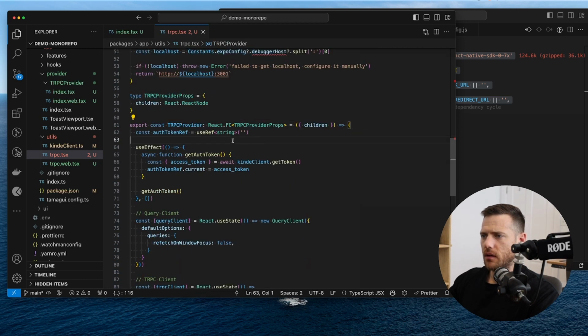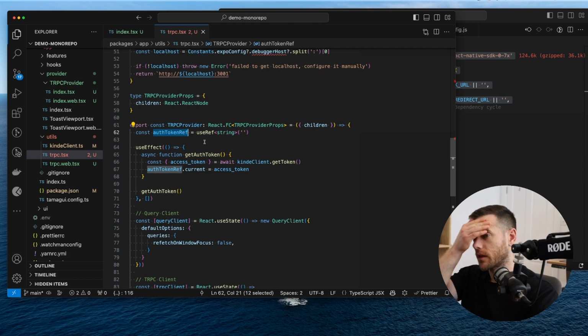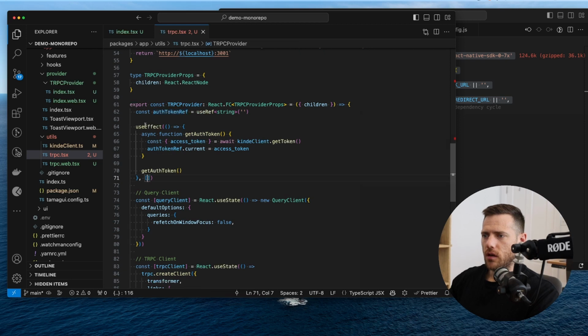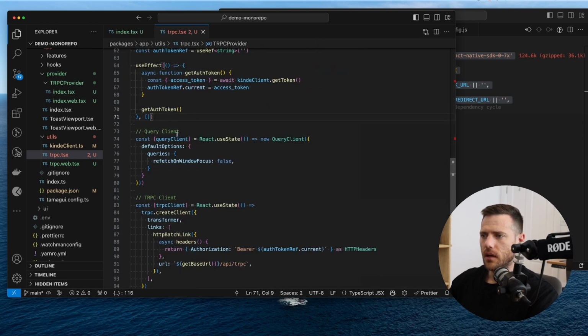Then what we're doing here is we're setting up an auth token ref. So we're storing the auth token in a ref. And we run useEffect. Now we call the get auth token function, which comes from our Kinde client. And then we grab the token and we set the auth token current to access token, right? That's just to do the little dance to get the token. Then we set up the query client here.